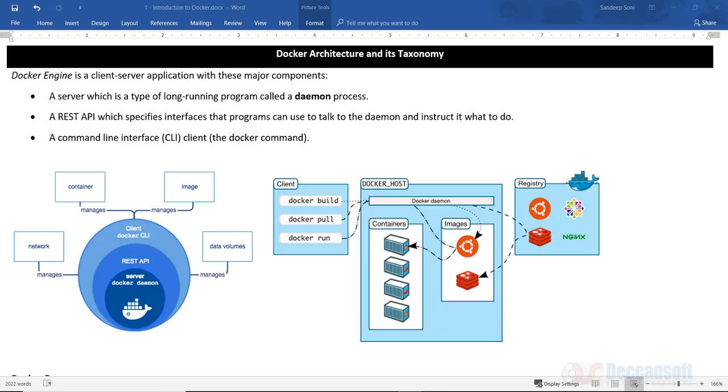Docker architecture and its taxonomy. In this particular session, I am going to introduce a lot of new terms. And most importantly, we are going to relate all these terms together, which practically we are going to look at from the next session. So yes, this session is going to be all theory, wherein we will invest our time in understanding how Docker actually works. A very high level overview is what I am going to provide over here.